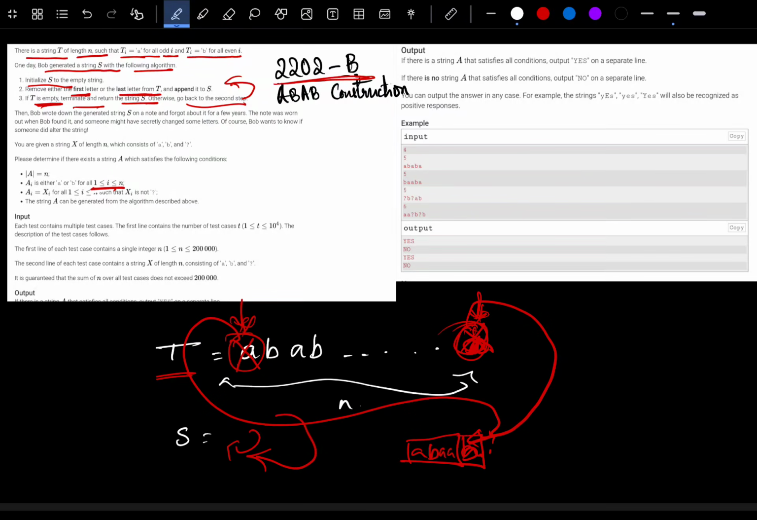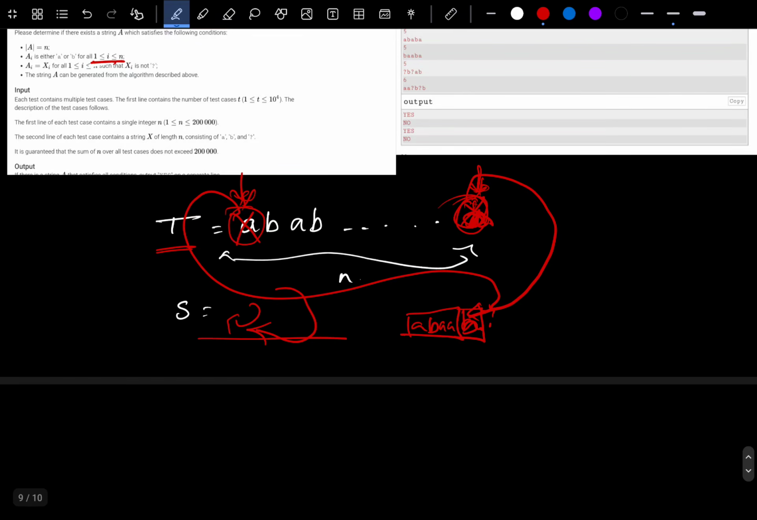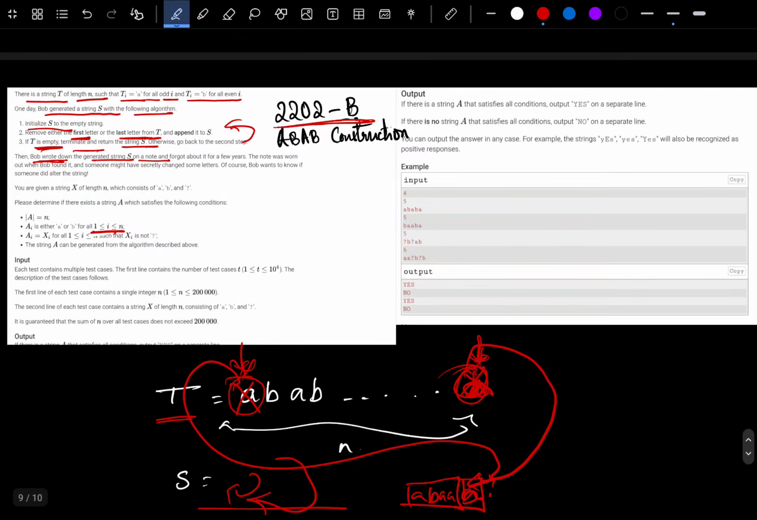And then Bob wrote down the generated string s on a note, and forgot about it for a few years. So he wrote down this string somewhere and forgot about it. The note was worn out when Bob found it, and someone might have secretly changed some letters. So Bob wants to know if someone did alter the string.